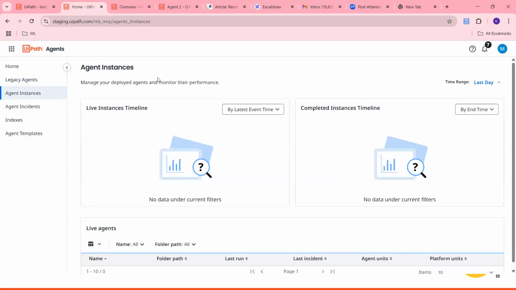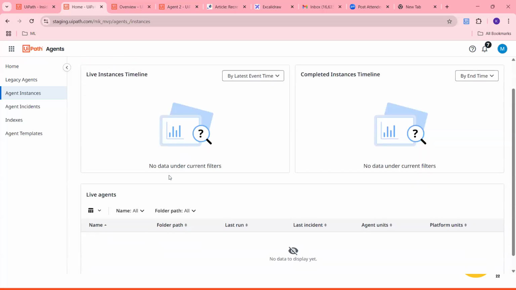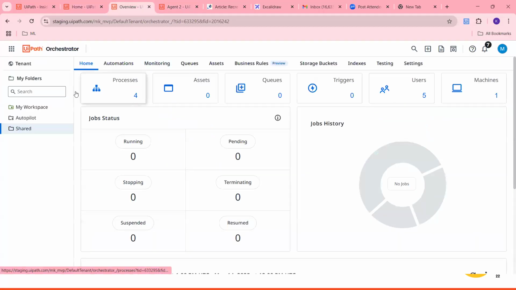And then the agent instances. Let's say you have built your first agent in Studio Web, and then you published it. Now you want to know how many times the robot ran, how many agent units it consumed, how many platform units it consumed, and in which folder it ran. Basically, if you are already aware of RPA, you'll have something called UiPath Orchestrator, right?